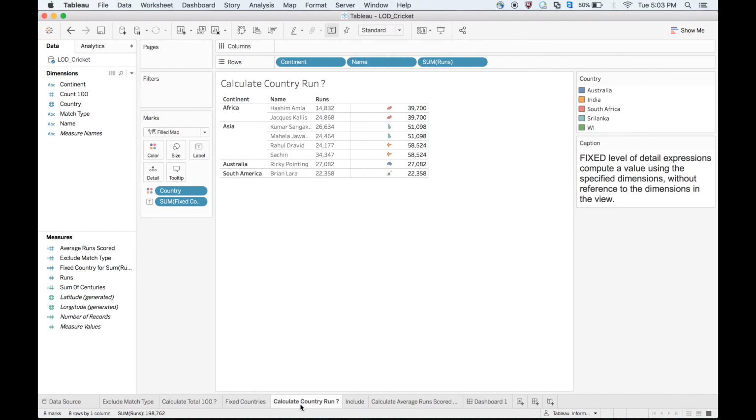Now coming to the second one, I have the continent name, sum of runs, and I want to know the runs that have been produced with respect to fixed countries. For example, if I have continents Africa, Asia, Australia and South America, I want to know how much India has produced in terms of runs. So for example, if you see in Asia, there are two Indians, Rahul Dravid and Sachin. I want this aggregate, 24,177 plus 34,347. So how do I get that?